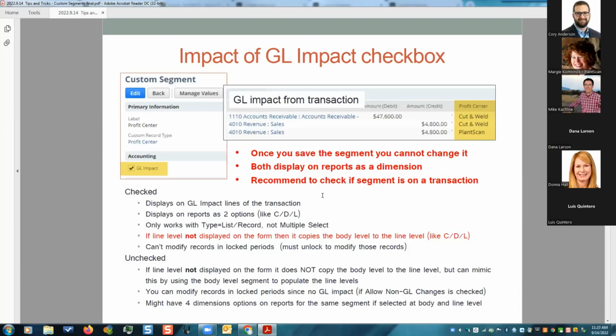And again, I recommend to check it if the segment is on a transaction. So it's really important, you can look through these slides, that if you display this on the form, whether it's checked on the transaction body and the transaction column, whether this line is displayed, if you don't actually display it on the form, then it actually copies that body level down to the line level. Although you can't see it because you didn't expose it on the line level, it does internally, and you can actually see it on your reports at the line level.